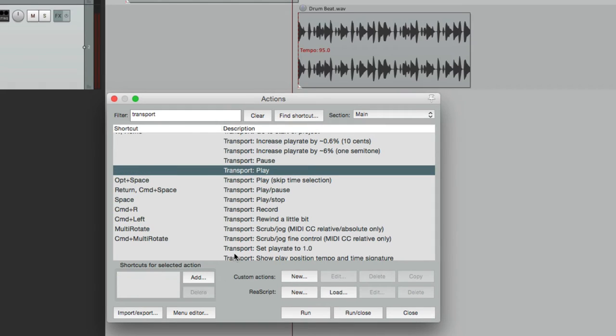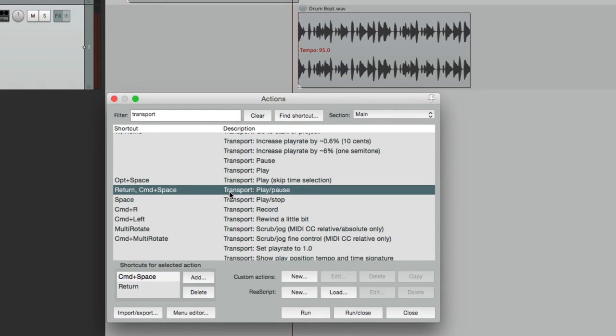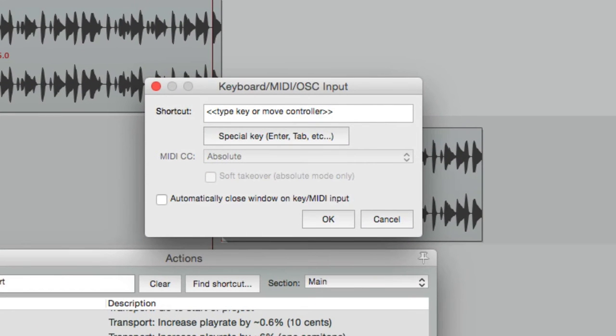Let's delete it. And let's choose this one instead. Play pause. This is going to change that functionality. So we hit the play button, it plays the track. But if we hit it again, it pauses it, giving us a few more options with the same amount of buttons. So let's choose this, hit add, hit the play button.